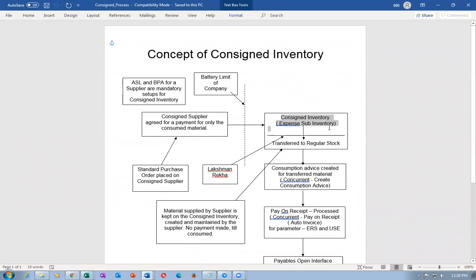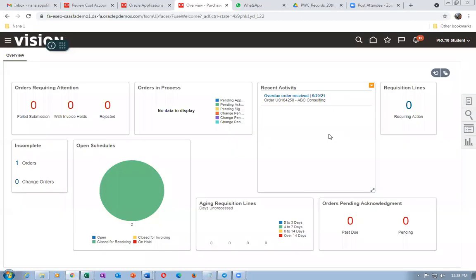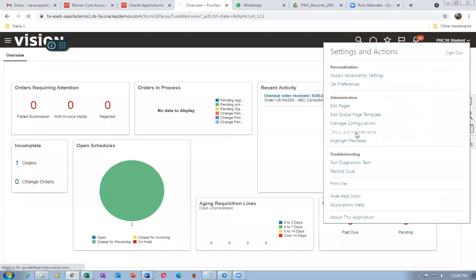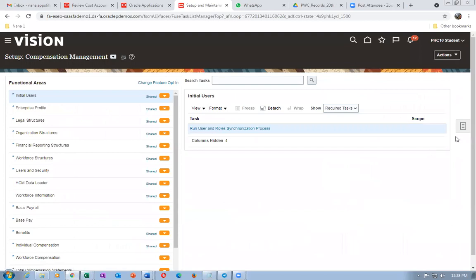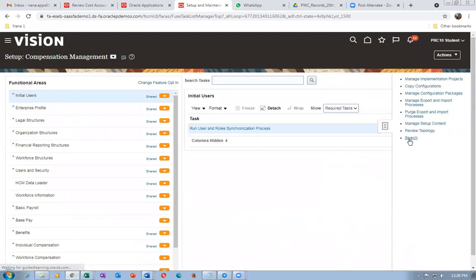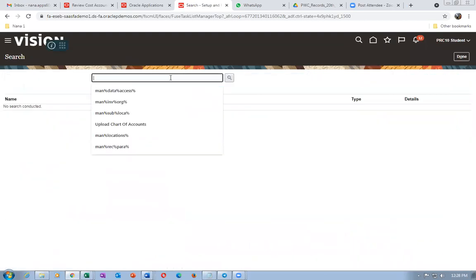So let us now create a sub-inventory for him. He's a consigned supplier, so we'll create a sub-inventory for him to receive and maintain the items. I go to Setup and Maintenance, click on it, and search for Manage Subinventories.